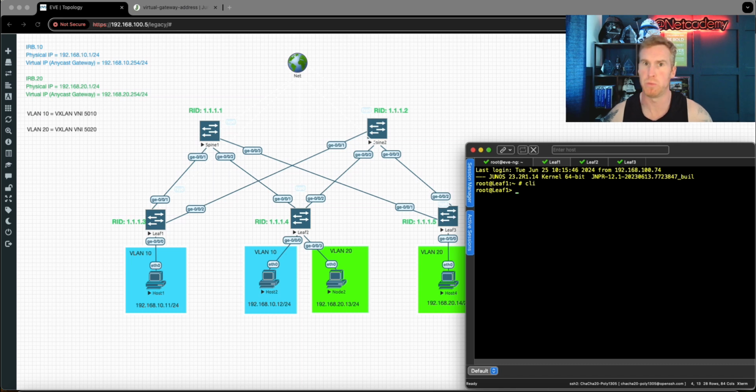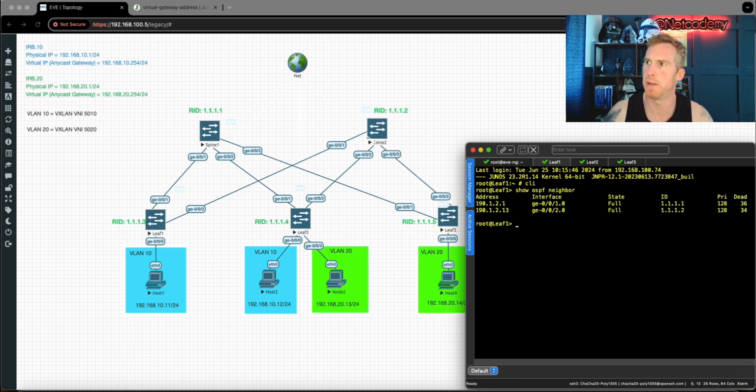The spine 2 will have its router ID the same as its loopback 0, and the same for leaf 1, leaf 2, leaf 3. So you can see the information on there. But if I just do quickly, this just validates the underlay itself. So I'm just going to do show OSPF neighbor. Now at this point, this is great. I've only got 2 adjacencies.